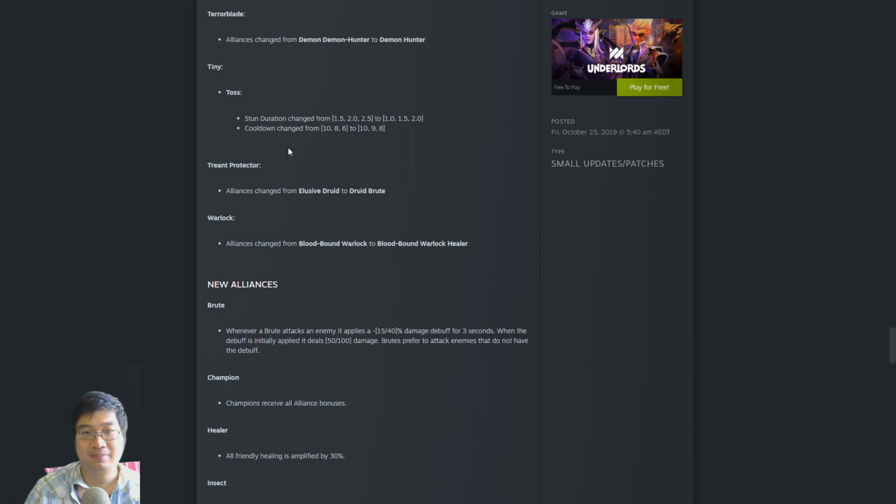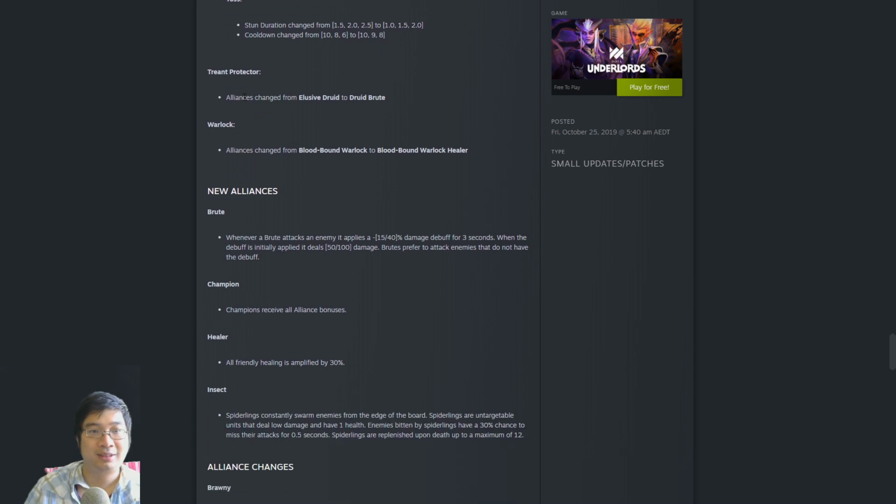Tiny. Tiny needed a nerf a long time ago. The guy's too strong for a 1-star. So the change to stance is good. The reduce by 0.5 seconds. The cooldown change is also good. So not bad. So Treant Protector, change from Elusive Druid to Druid Brute.